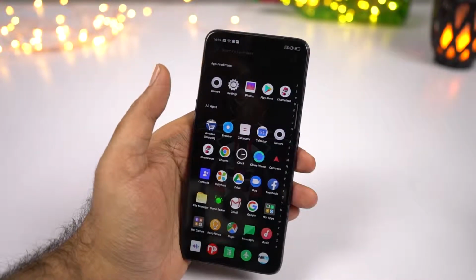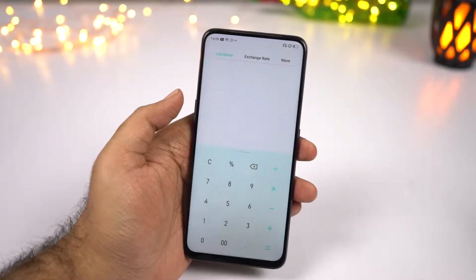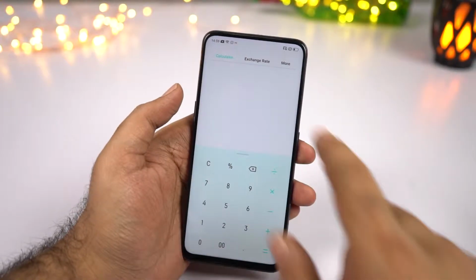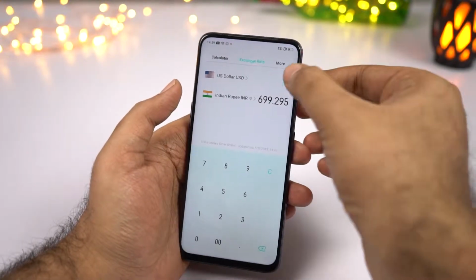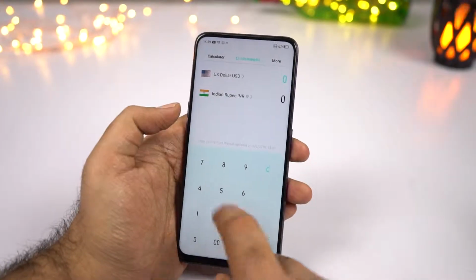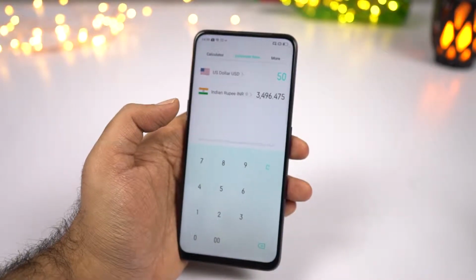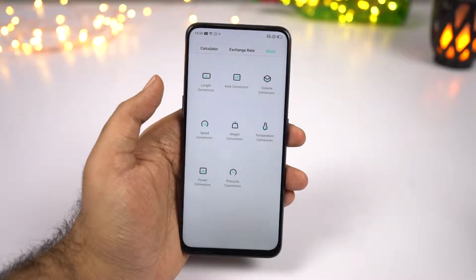Now going on next, this phone also comes with a new calculator application. This is the regular calculator and this is nothing new, but over here we have exchange rate. By default, US and India are selected, and using this, you can easily convert currency to Indian currency. Let's see how much is $50. That's 3,496. We also have other measuring or conversion tools over here.